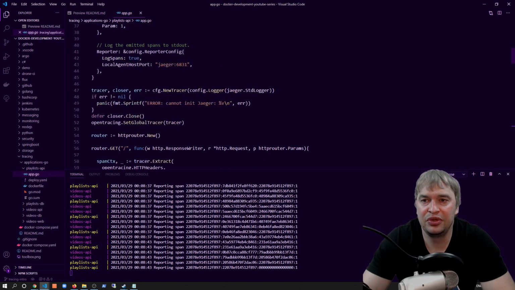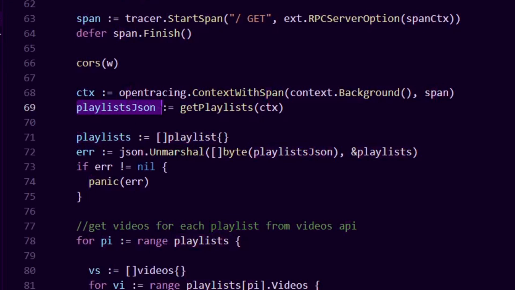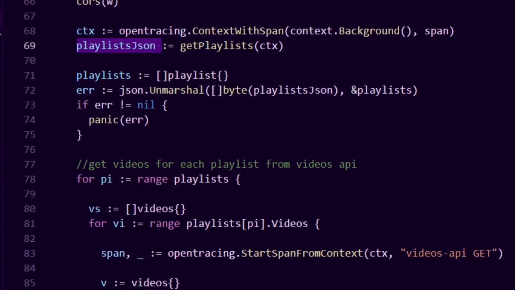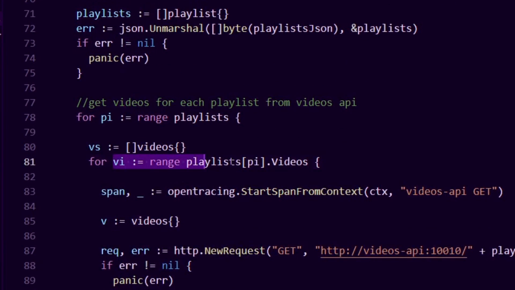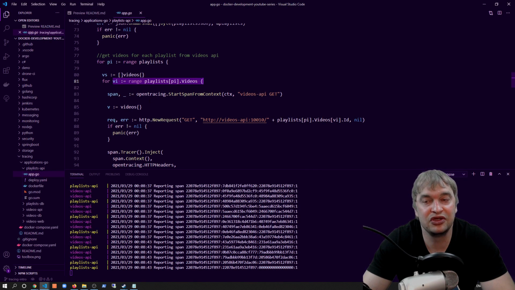And then if we continue with the main function and we scroll down, we can see that once the playlist has been retrieved, we then loop through each of the playlists and loop through each of the videos inside of that playlist. And what we do then is make a call to the videos API to get each video's data and append it to our video catalog that we pass back. So I'd like to create another child span to instrument that work to see if there's any network latency between the playlist and the videos API.